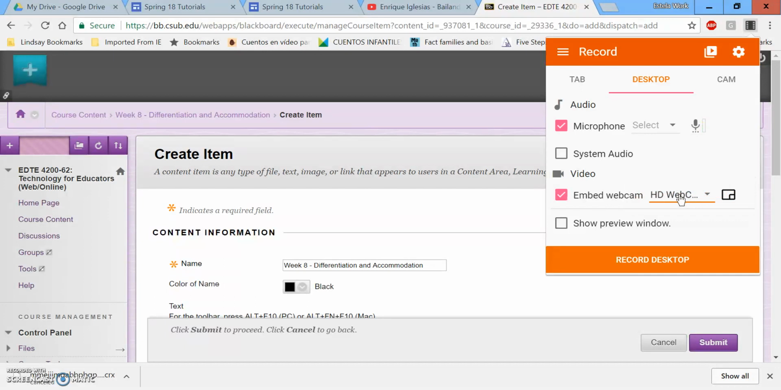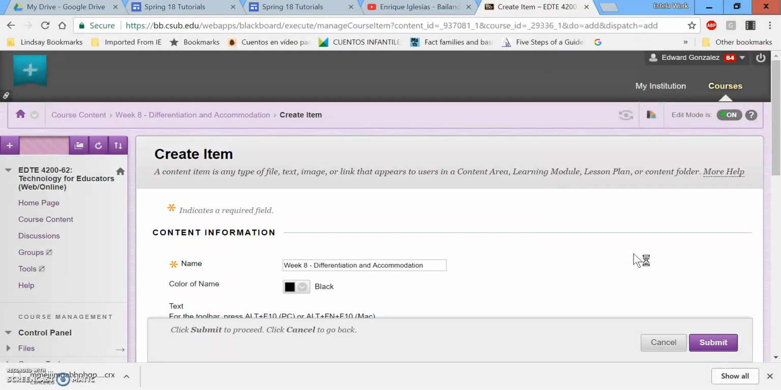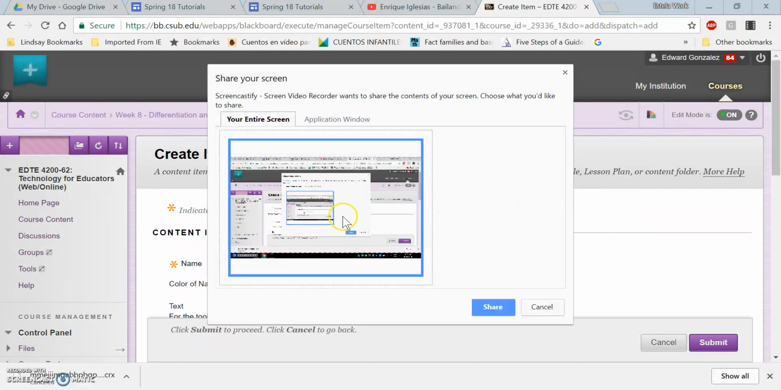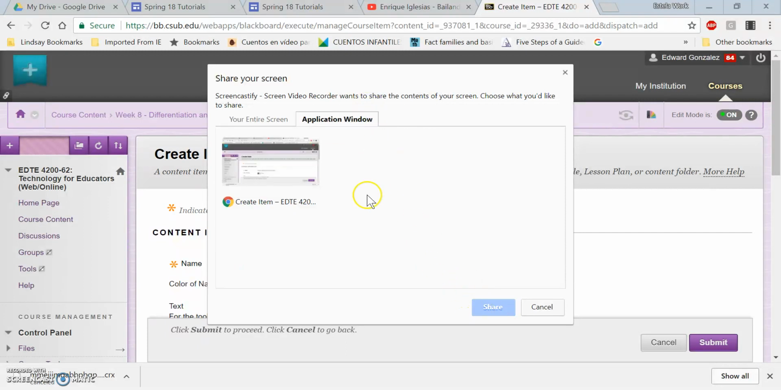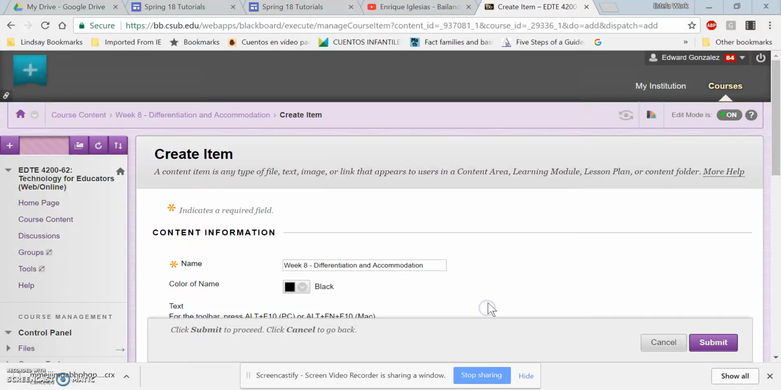Let's see. It might show me here, show preview window. Oh, I haven't done my hair. I'm not gonna do that. So I'm gonna record the desktop, and it should go three, two. Oh, okay. So entire screen or my application. I'll do my application. Share.